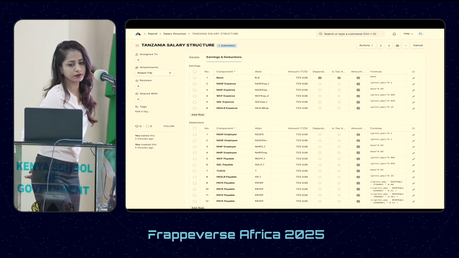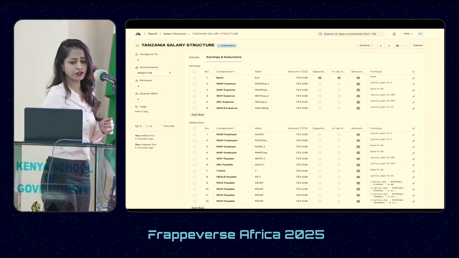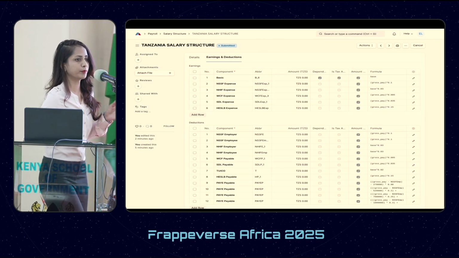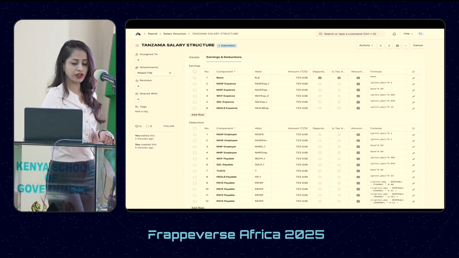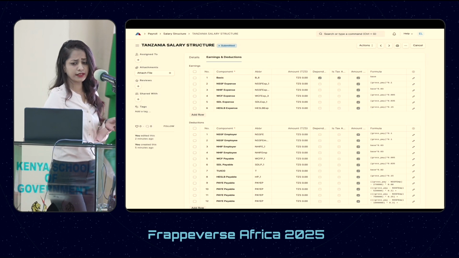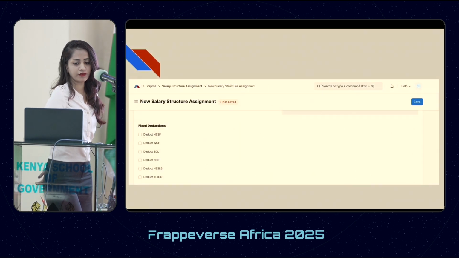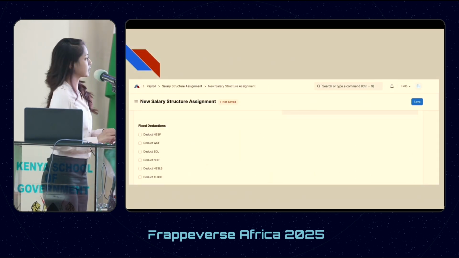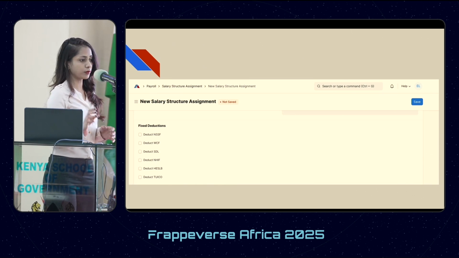So this is the Tanzanian salary structure with the pre-set up statutory deduction components. Since these components are dependent on various factors, let's take the example of NSSF. It's applicable to employees who are aged between 18 and 60 years old. Also, we can take the example of HESLB expense. This is applicable to the employees who had taken a loan during higher education studies. For that reason, we have added a checkbox for these deductions in the salary structure assignment. So when they are ticked, it will deduct that particular component from the employee's salary.